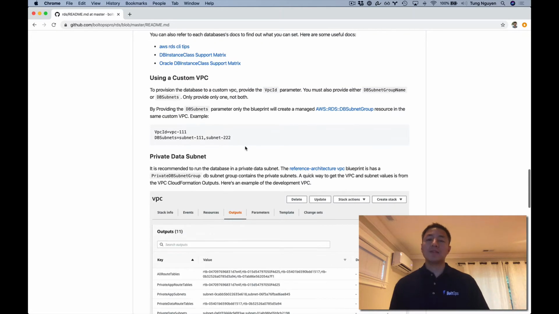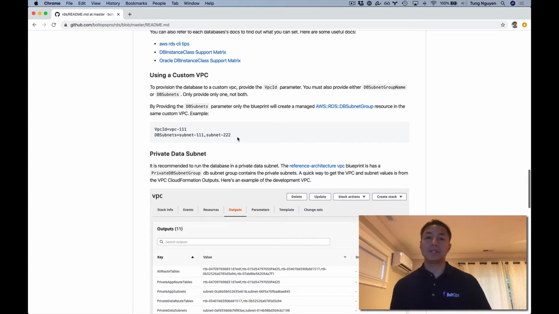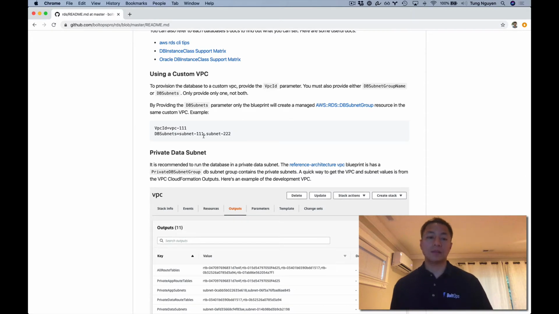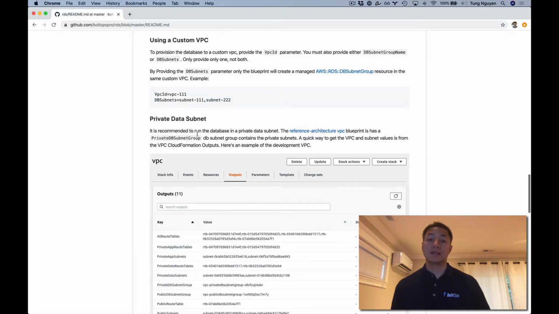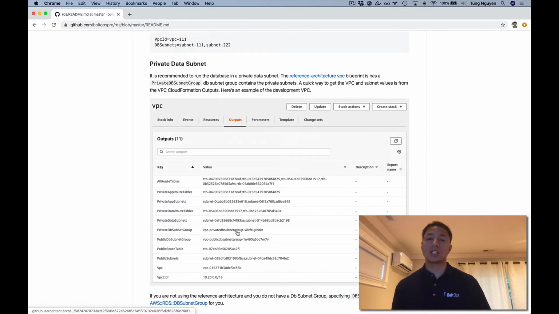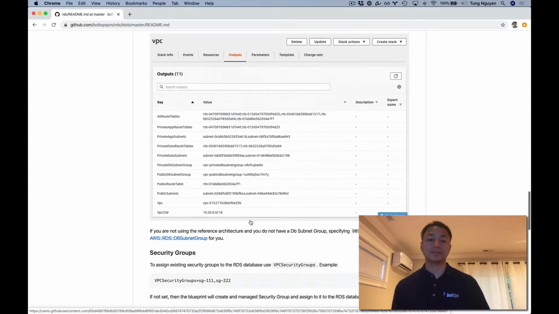Here's talking about custom VPCs. You could provision the database onto your own VPC if you already have one. You can use any VPC essentially. I'm actually using the reference architecture VPC for BoltOps Pro, so I'm just going to use that VPC. But again, you can use existing VPCs if you need to. It's recommended that you provision database instances onto private data subnets, and that's part of the reference architecture, so I'm actually just going to use that. Here's a screenshot from that.